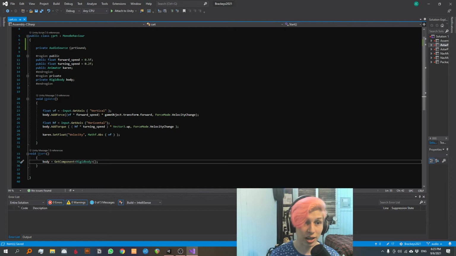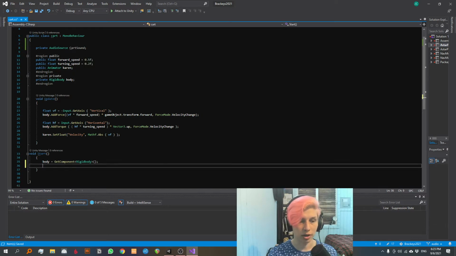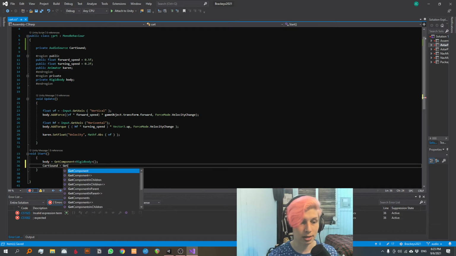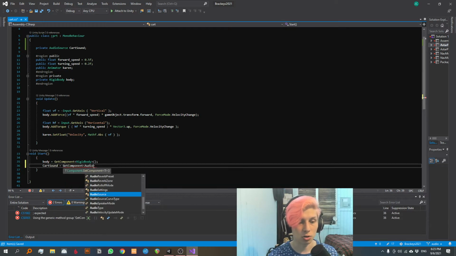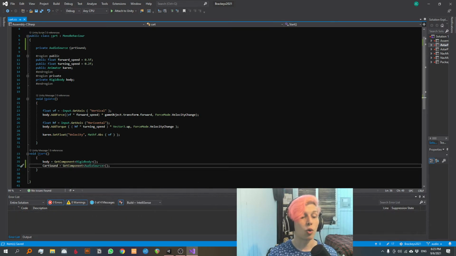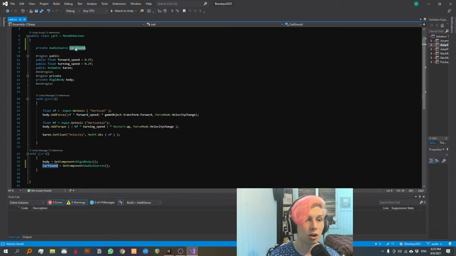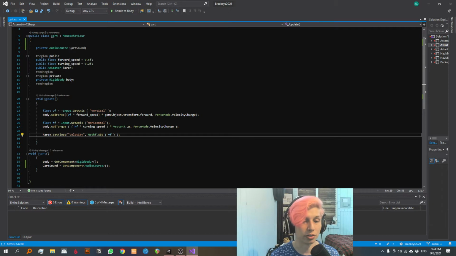We wanna do the same with our cart sound. We're gonna say cart sound equals GetComponent audio source. So now we have successfully linked the private audio source up here called cart sound and the audio source that we attached to the cart game object. Now that they are successfully linked, all we need to do is tell the engine the instructions for the sound to play. And we are gonna do that in the void update.